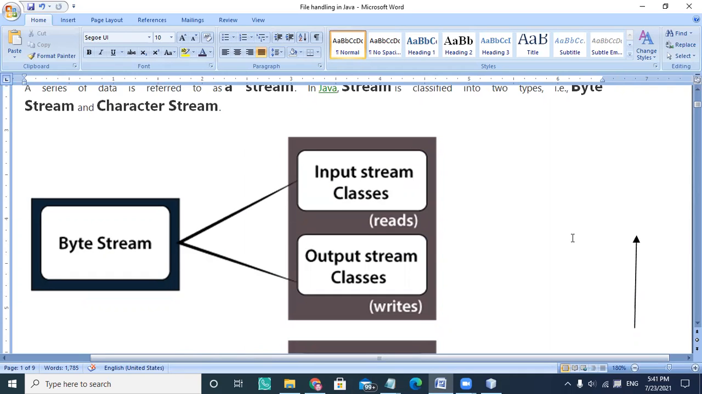So byte means one byte equals 8 bits. We already learned in the data representation system. When we were talking about data types, at that time we referred to that video on how 1 byte equals 8 bits. All the explanation I already explained in that video. So there are two kinds of streaming classes every programming language has.